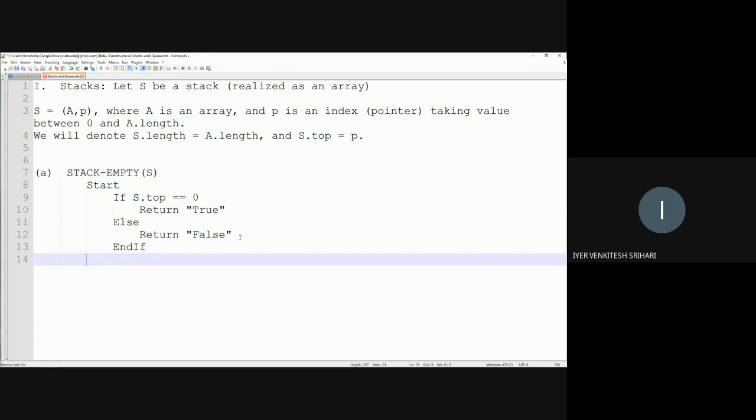Okay, so I'll just make a small change. Let's call it start and stop because end comes at other places also. So I'll call this start and stop, for the algorithm's beginning and end. End we will use for other commands. All right. So this was for the stack being empty. The next algorithm is of a similar kind.